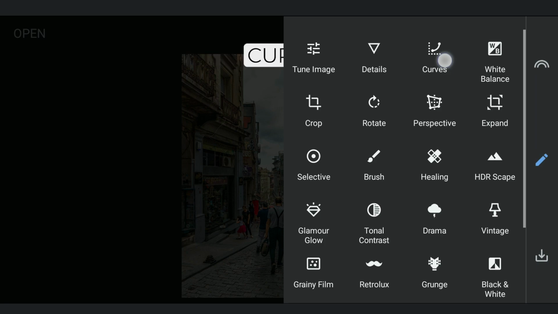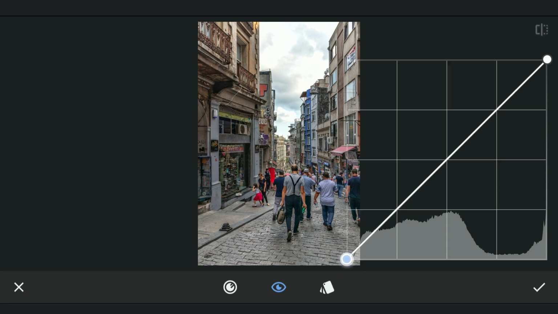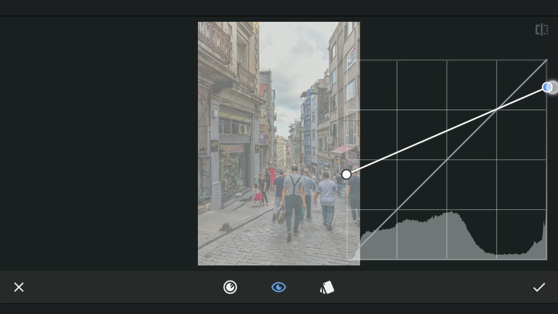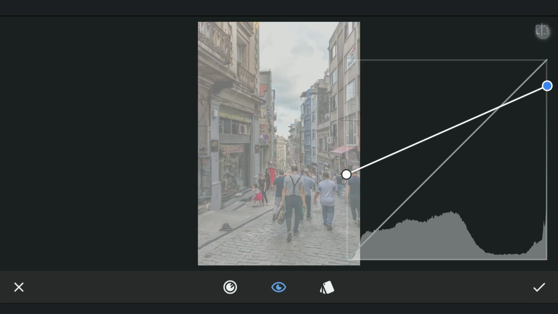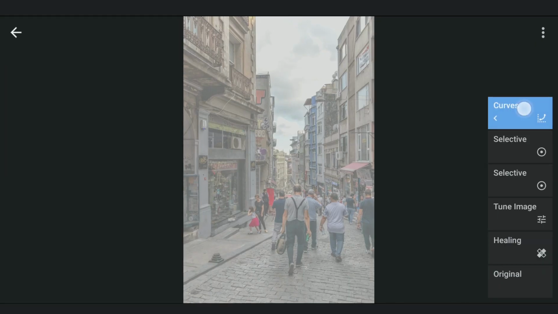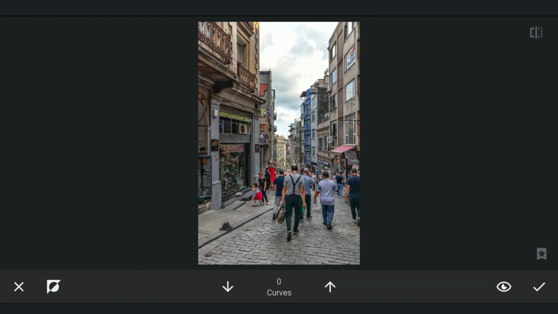Now to create fog in the background, I'm going to lift the blacks to make the image a lot whiter. Also bringing down the whites. In the masking screen, applying roughly on the sky and a bit in the background.